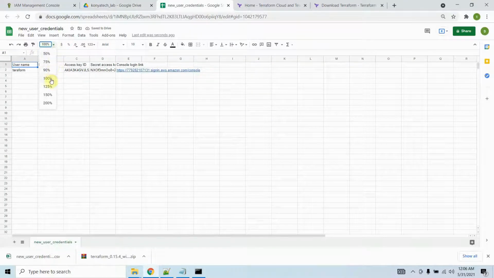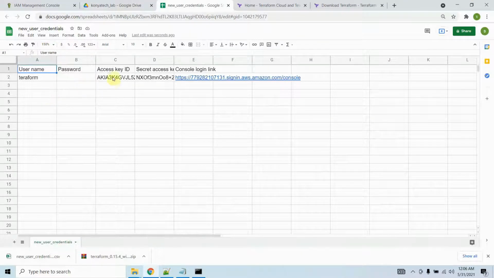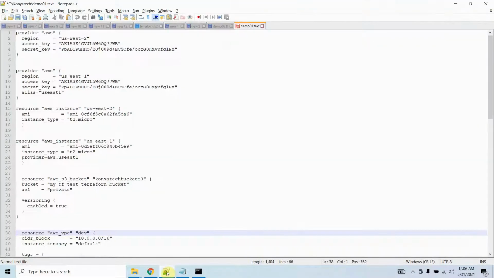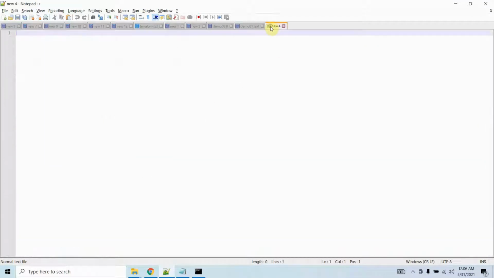So loading is completed, and here is the access key, this one, and the secret access key. We got the two. So we will be creating one configuration file, and this configuration file we need to place in the working directory. We created one folder, that is the konyaTech. So we need to place the file there.